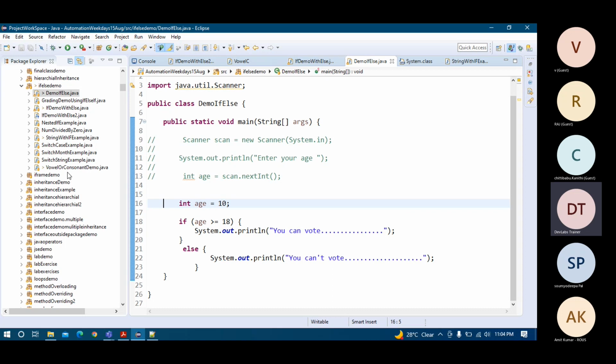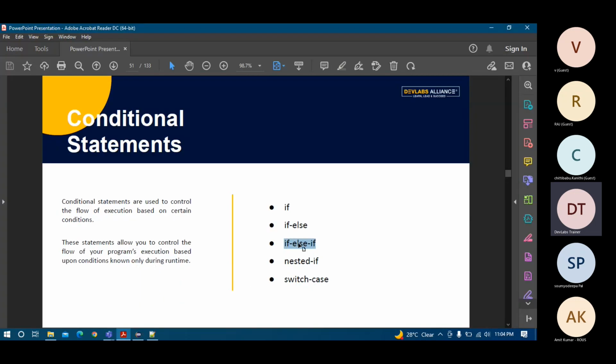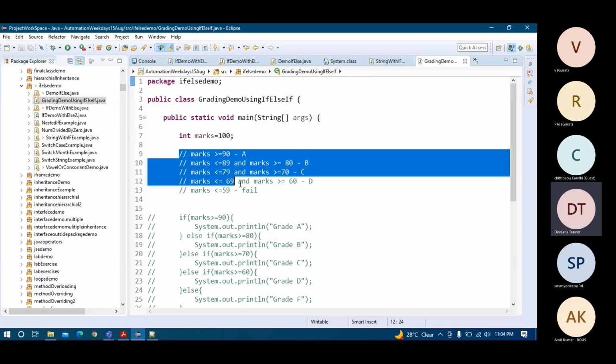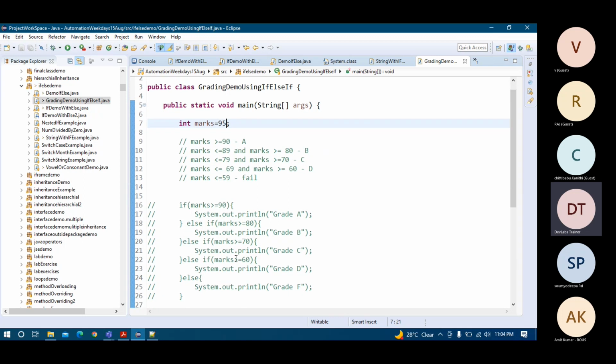So this is one more example, the one I wanted to show you: if, else if. How do we see that one? You can see here I have a problem statement, and based on that I will design my test to print that. I have marks, where I'm taking the marks, say 95. I will take a different value every time, and based on that I will design my if, else if.